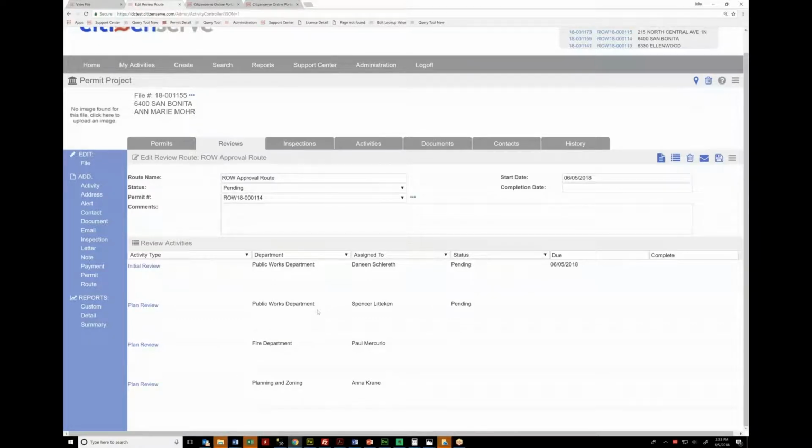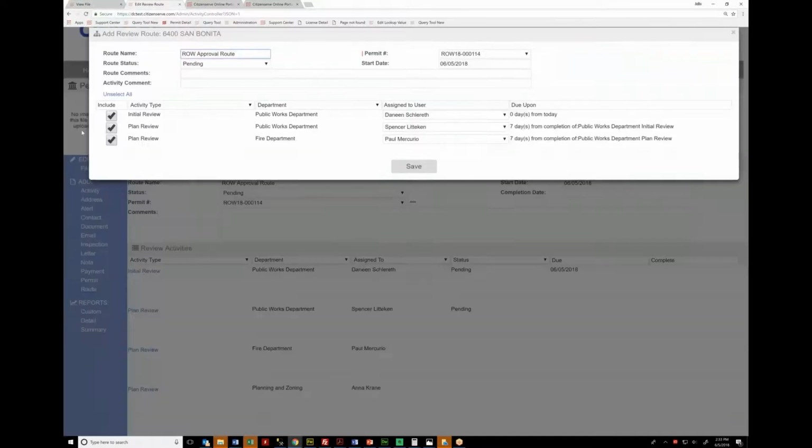So typically the way we do it is we put everyone you think you might want to have on the review route, and if it's variable based on different situations and what you see, then when you add the route, you can uncheck, oh, I don't need Fire this time.